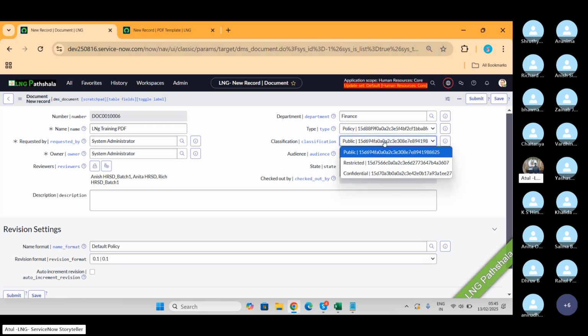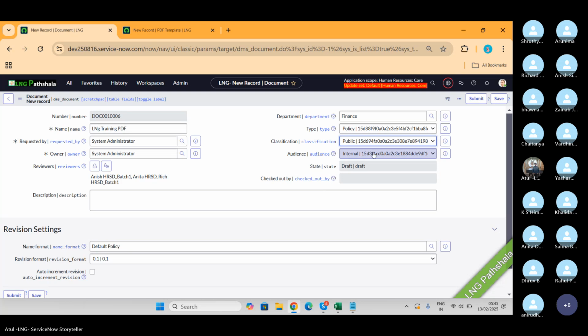Is it public? Sometimes NDAs are not public, they are confidential or restricted. I can say it's public. Audience: internal or external? External is like your contractors. Internal is for all your employees.